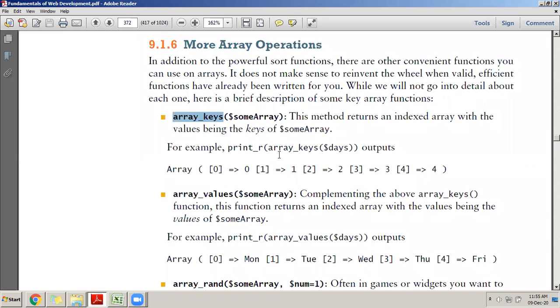So for example, if I have $days and I want to access all the indexes or the keys of the array, I simply say array keys and then pass that array as the parameter. What I get back is an array only, but the values of that array will be the keys of the array which I have passed as parameter here. So if I want to access all the keys of an array, I use the array keys method.